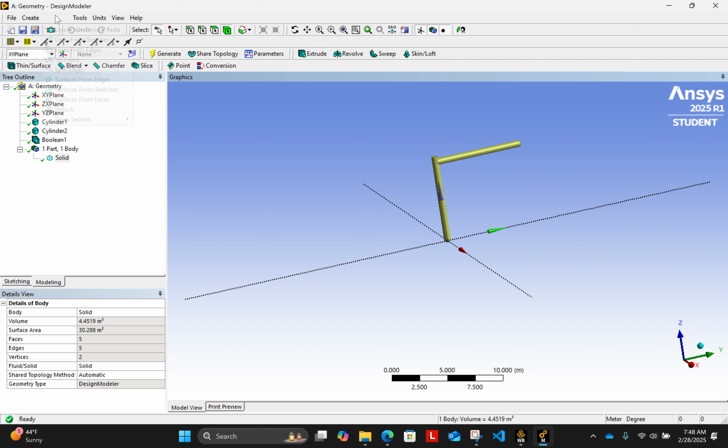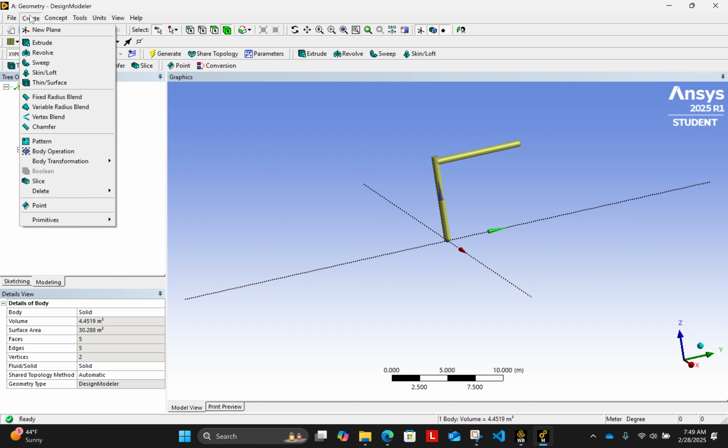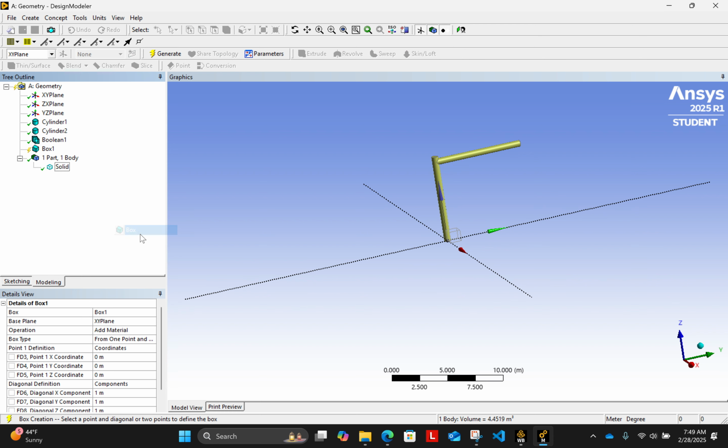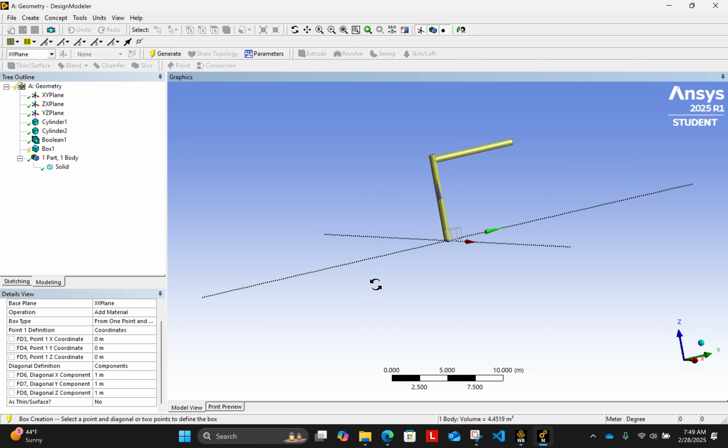And creating that box is also not that difficult. Again, you come to create. This can be a primitive shape. Go to box, simply. It just tells you where the origin should be. I want to start from, let's start from... we need this to enclose the traffic light completely.